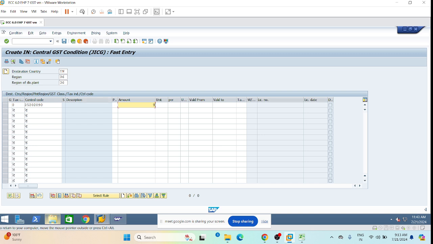Okay, amount 9, unit, valid from, let's suppose here L1, enter. Okay, so please write down this one. All details please write. Done. Then save it. Click on save. Condition record saved.